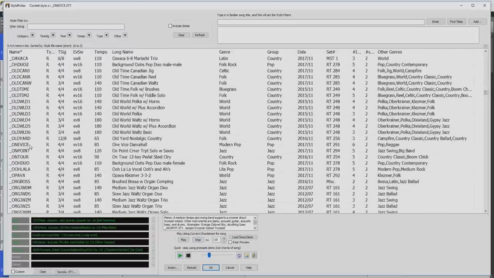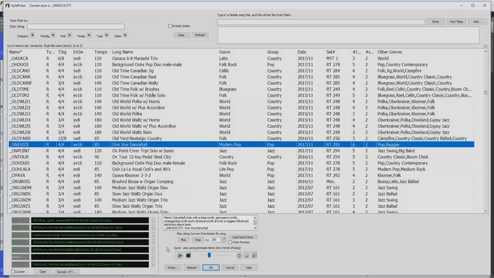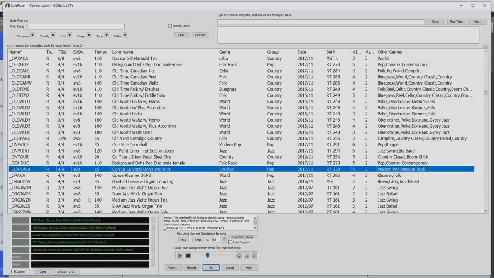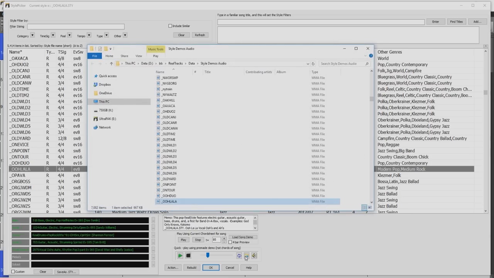But you can also audition them by using the quick play controls. The play button will audition the currently highlighted style. There is a stop button as well as a volume control. You can skip through the demo here. This button will play the demo on repeat when selected. And the folder icon will open up the folder containing all the pre-made style demo files.